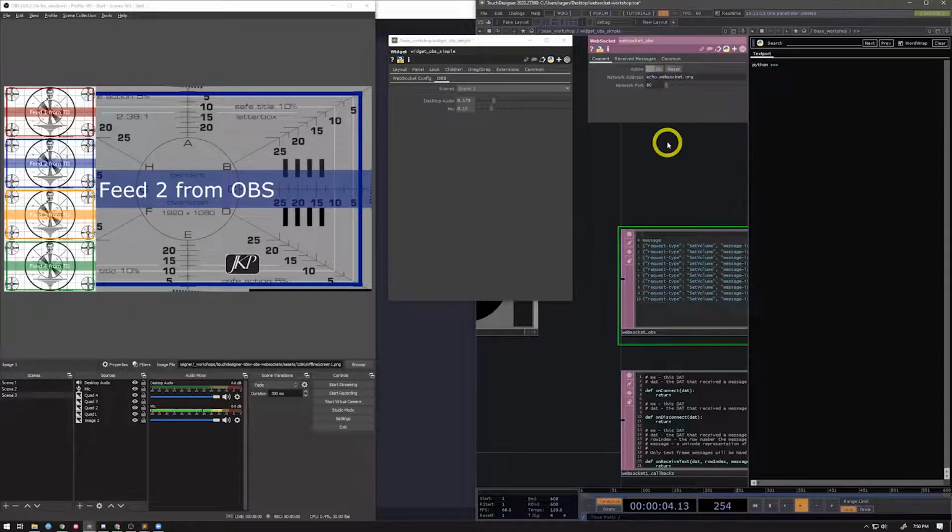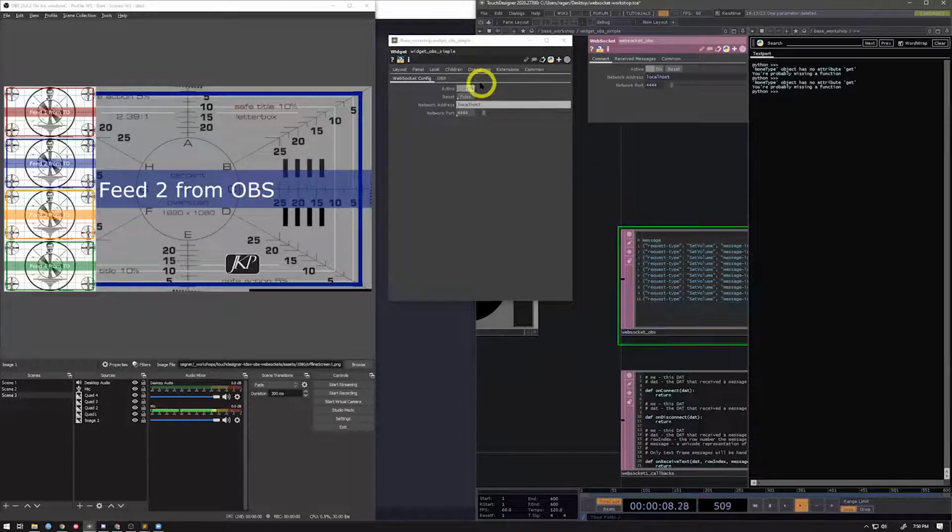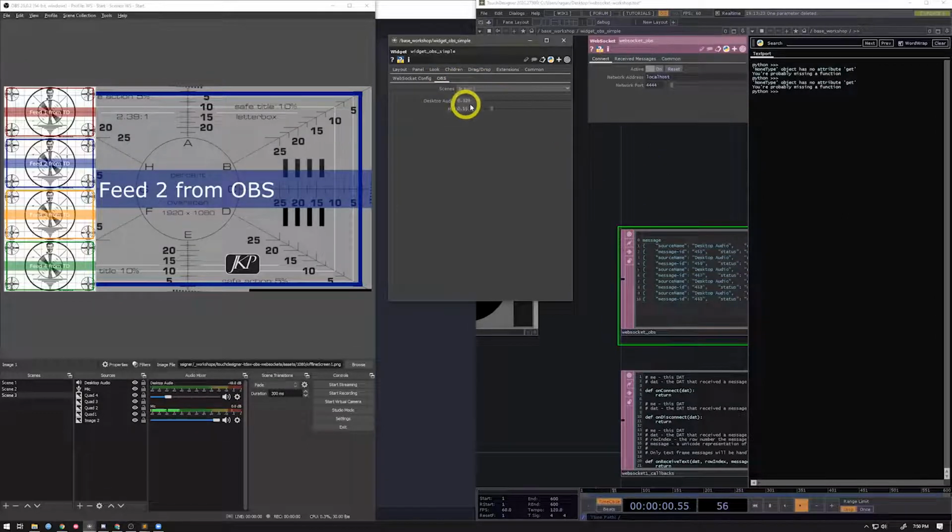All of those pieces look like they're working correctly, but look at this. We're still going to our WebSocket echo. So let's fix this. We want to go to localhost. And then our network, our port address is 4444. Okay. Whew. And magic. So now we're able to control our audio parameters here from TouchDesigner over to OBS. That looks pretty rad so far. That's exactly what we hoped it might do.